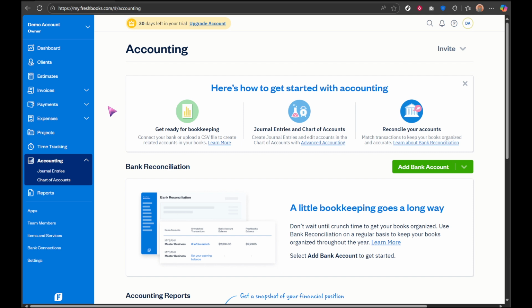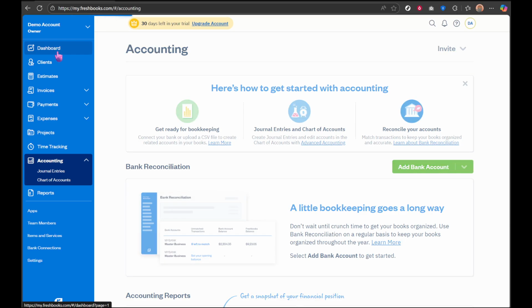And there you have it, a straightforward method to deleting those journal entries in FreshBooks. By carefully following these steps, you'll keep your accounts accurate and up to date, ensuring a smooth financial journey on FreshBooks.